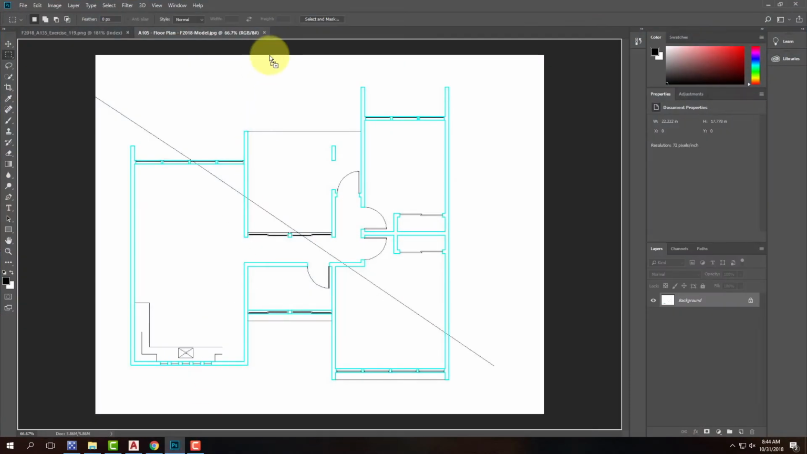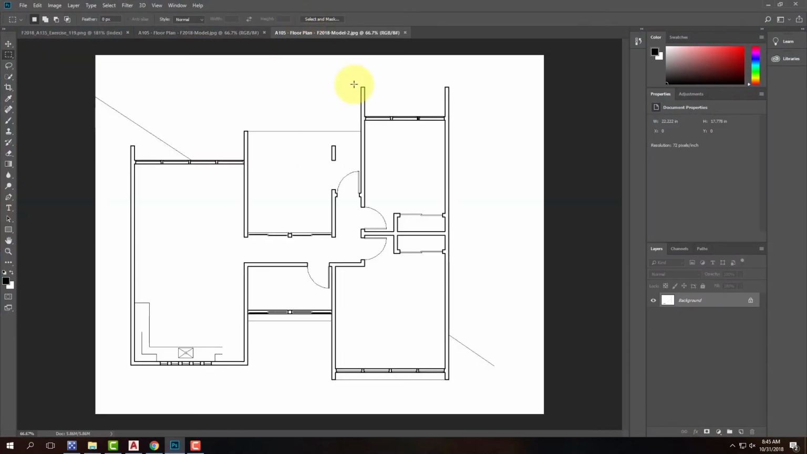So let me get Photoshop up here. And there we go. And so now when you're looking at it, you can get a pretty good sense for, OK, at least some of the line weights are starting to stand out a little bit. And that's a good sign.